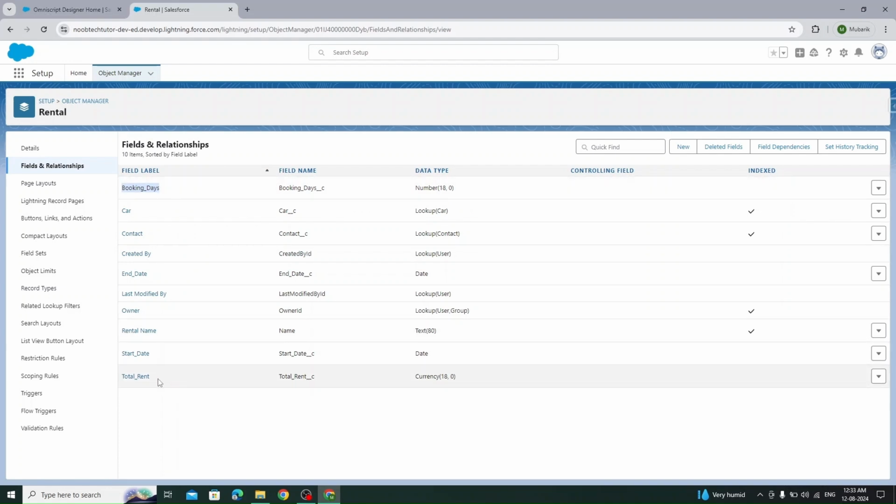And the other field is the total rent. It can be calculated using the booking days and the car rent, since we have a lookup field here as well. But we'll be doing it from the OmniScript itself.